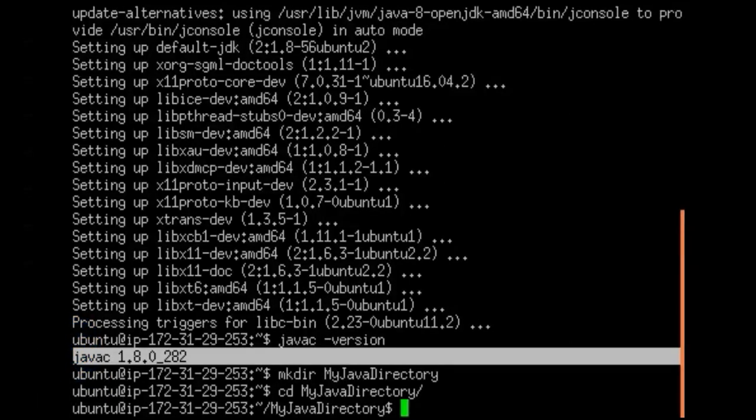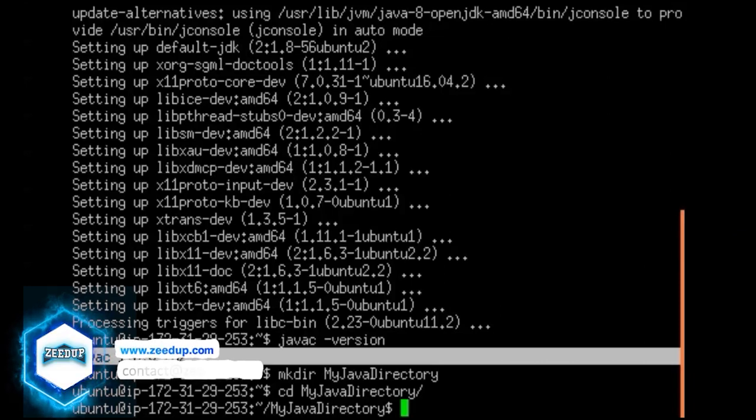Now the next step is to actually write your first Java program. You can write this in any of your favorite editors. Here I'm going to be using Vim because I am a fan of Vim. I really enjoy writing in Vim simply because it gives you a lot of customization, I feel, and that is why I prefer Vim. As I said, you can do that in any of the editors.